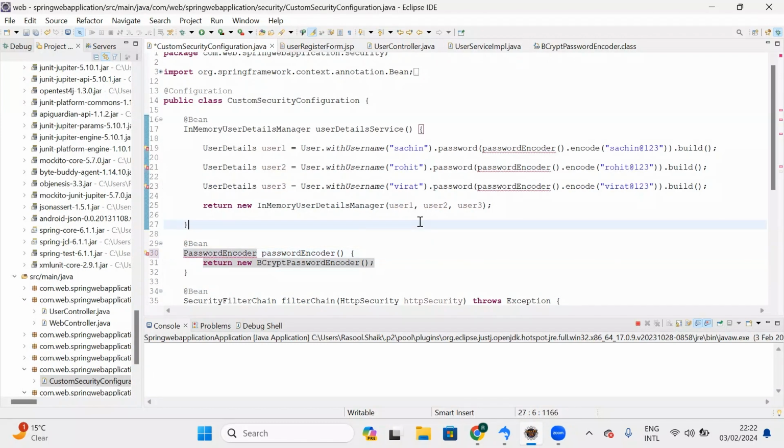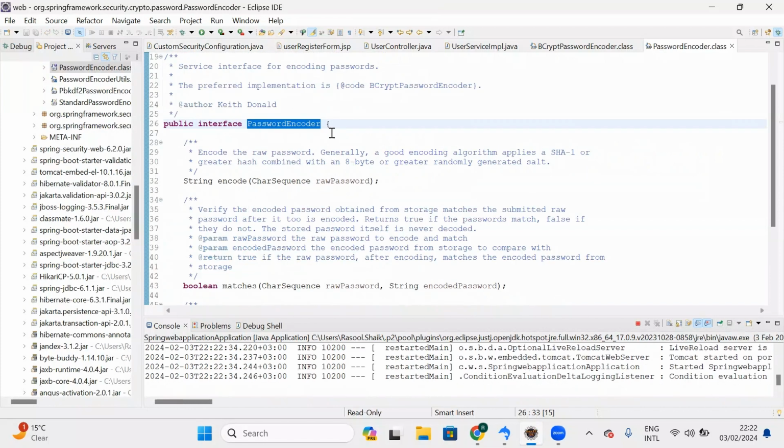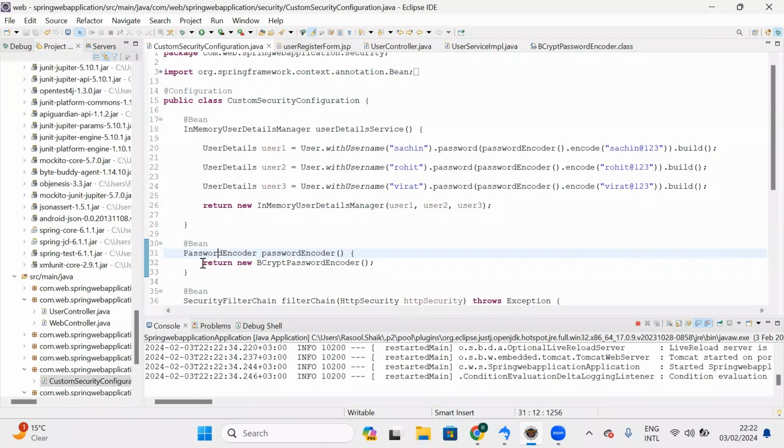That's it. Organize the imports, Ctrl+Shift+O. How can we create an object of an interface, since PasswordEncoder is an interface? With the help of a subclass we can create an interface object, right? Everybody is aware of it. So now we can use the PasswordEncoder bean, and then we can encode our user password.